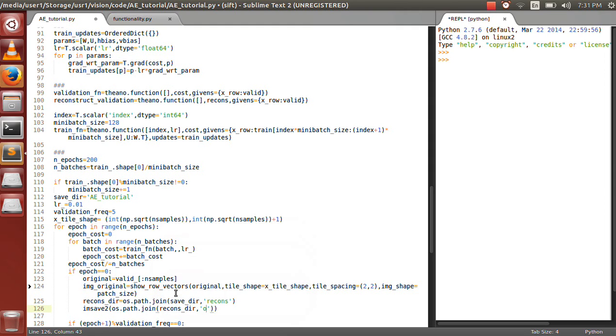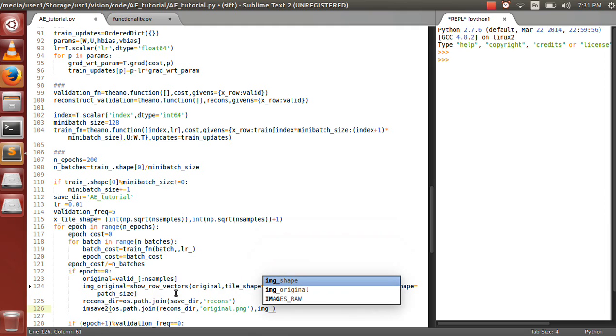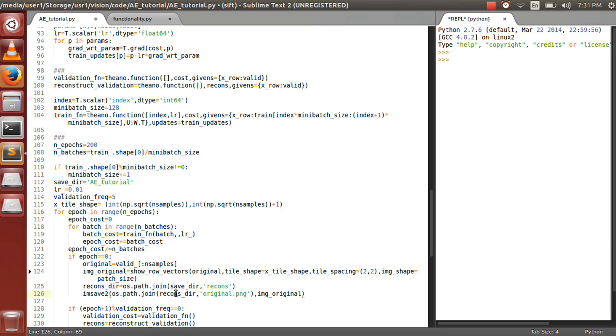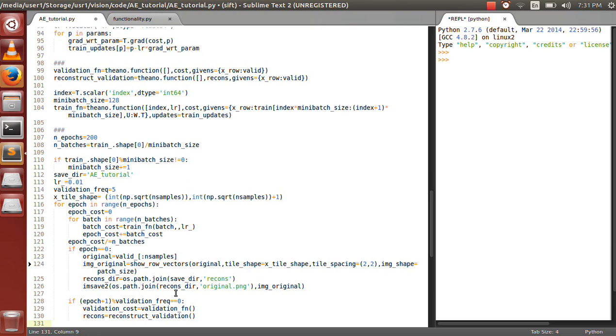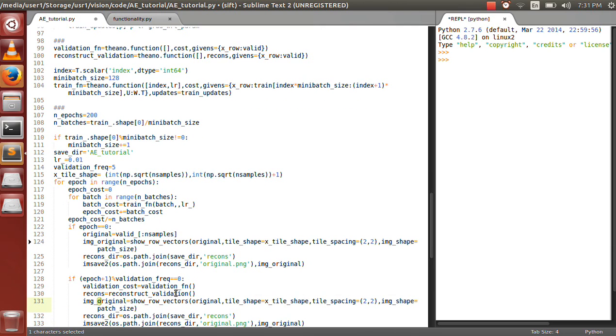I'll define an x_tile_shape. Now I might want to change my number of samples in the future, so I'll define a function over those: the square root, as an integer, of n_samples. If you multiply these two numbers together, you'll find that it is more than the number of samples, but it's an easy way to get the tile shape, so I prefer to use it. So we can put x_tile_shape here.